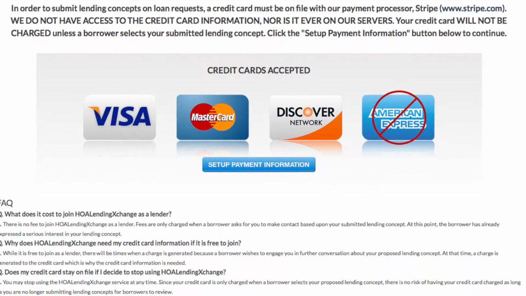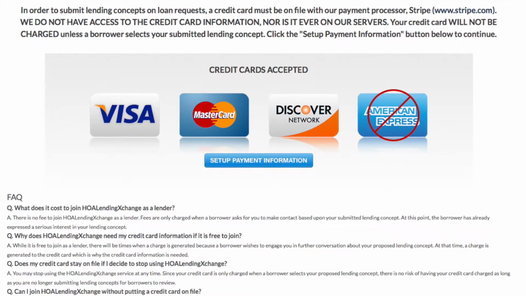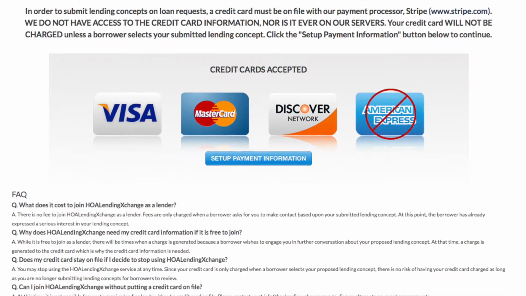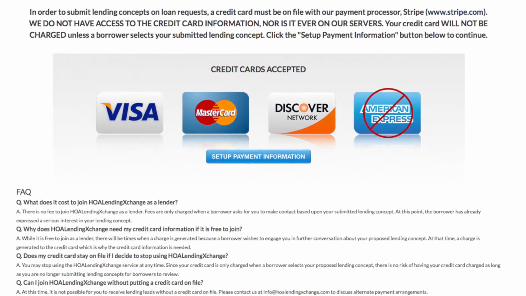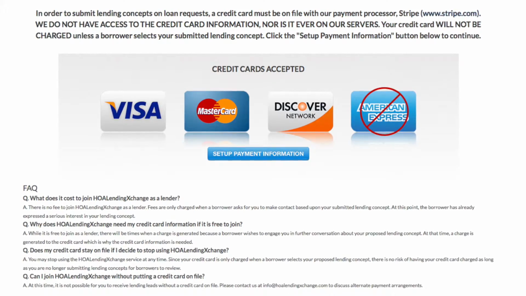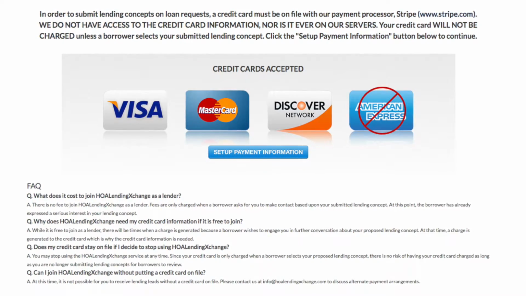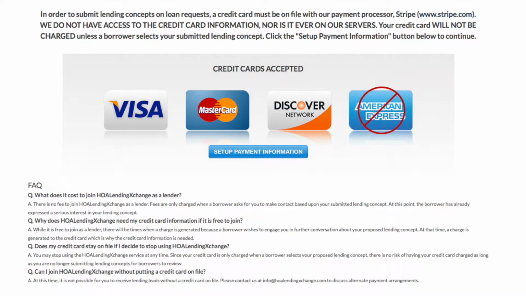A fee is charged for your submitted loan concepts that are selected by the borrower and the borrower asked to make contact with you. There is a pricing list on the credit card setup screen that details the cost incurred when a borrower selects your lending concept and asks to make contact for further discussion. You will note that the fee is based upon the amount of the loan request.